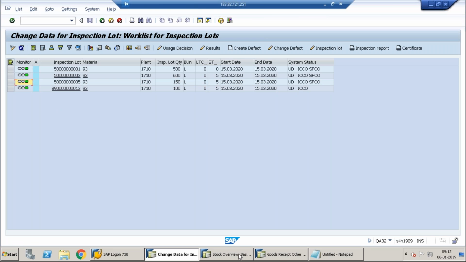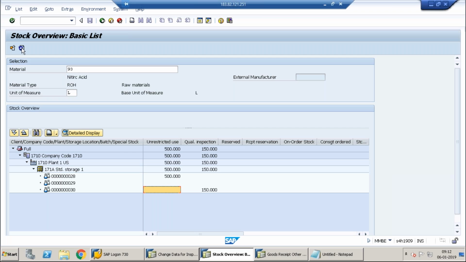All activities completed. Now if you go to stock overview, if I refresh, only 149 liter will get moved here. That 1 liter will get consumed from the system. Refresh. See, it is showing only 149. 1 liter will be written off from the system.